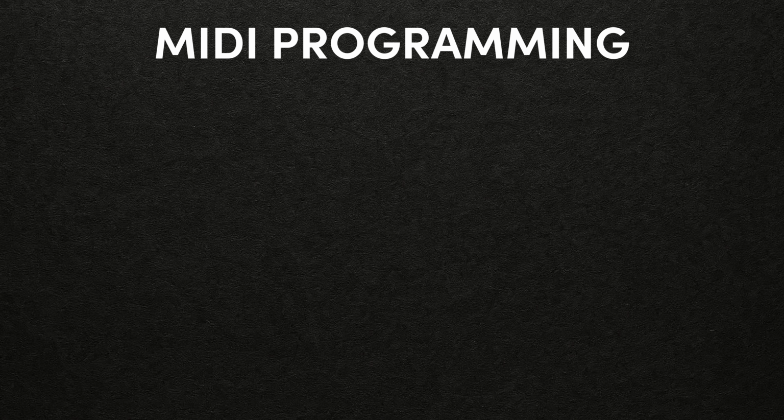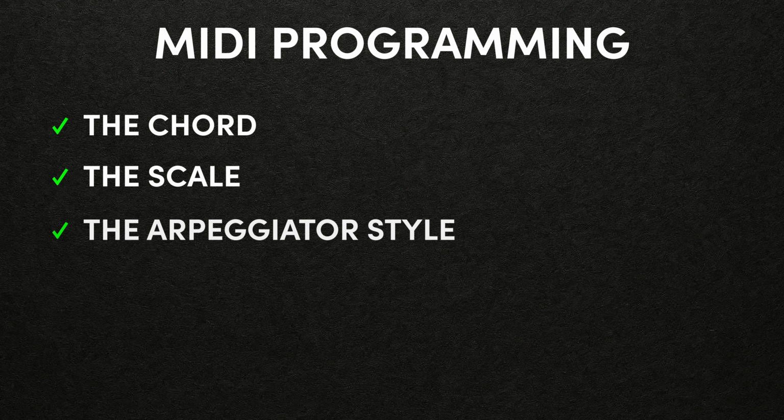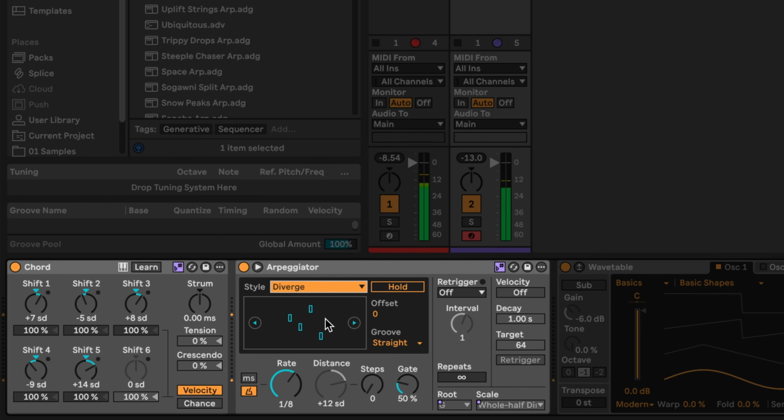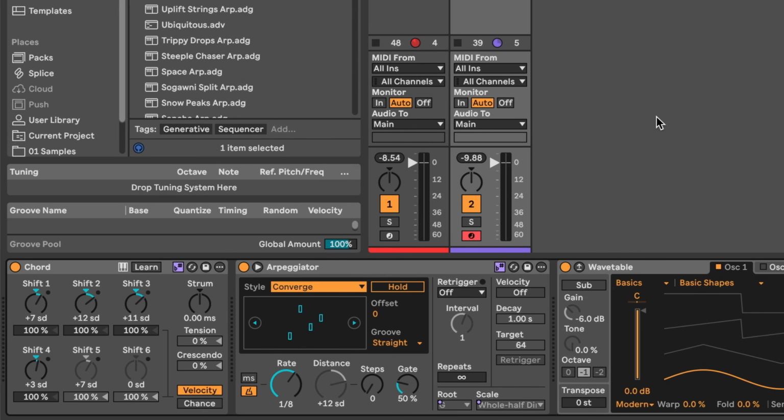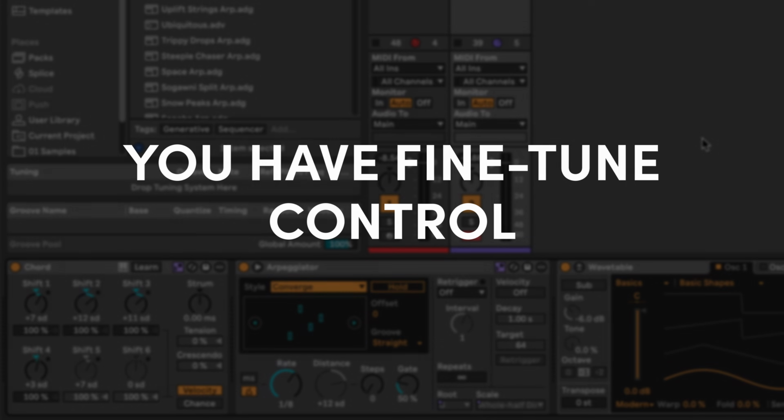So the magic in the MIDI note programming happens in the combination of the chord, the scale you select, and then the arpeggiator style that you pick. So for example, let's go here for this diverge thing. Really like this converge setting now. What exactly you pick will vary a little bit on the type of music, but this is exactly what makes it stronger than just going for a pre-made loop or preset, because you have this fine-tuned control over what goes into the synth, first of all.